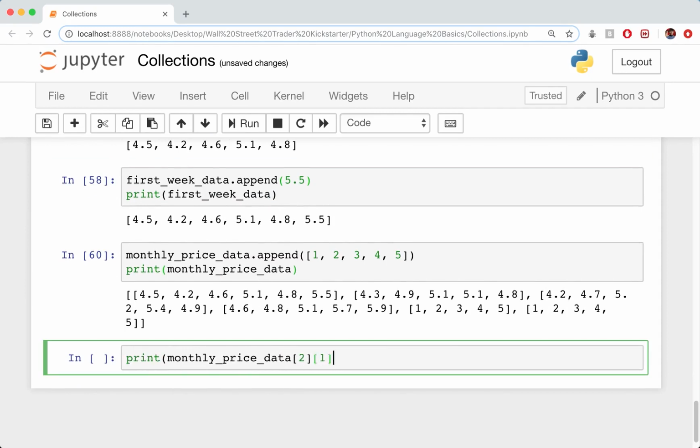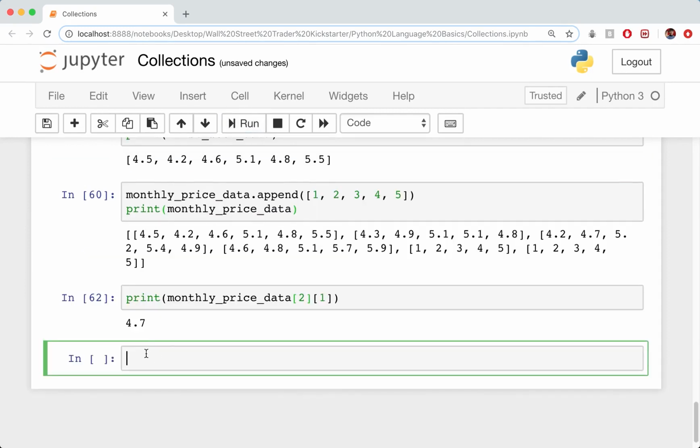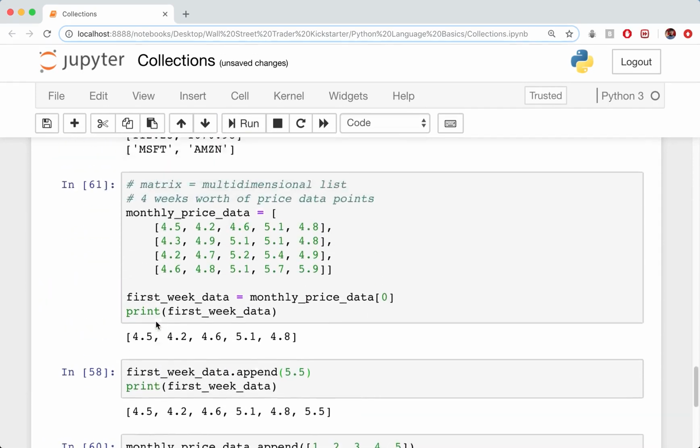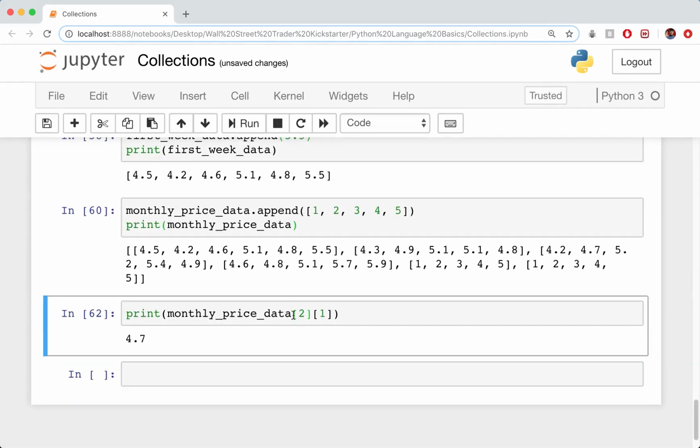And then let's just go ahead and print that out. So we should get that 4.7 that we want. That's exactly right. Just remember that we're doing the inner list index and then the index of the element within the list. As long as you don't get those two mixed up, you should be absolutely fine.